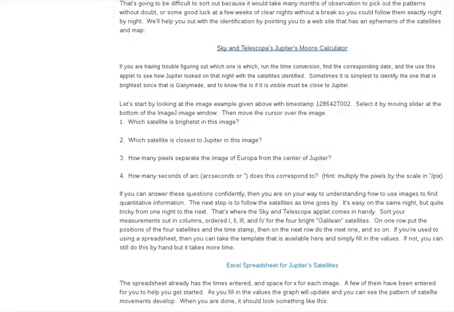And the very first question is fundamental, but it's one you would probably want to ask yourself if you were just doing this without any guidance at all. Which one is the brightest one, and you might even want to know why they are brighter. But the starting point is which satellite is brightest in this image. So this question refers to a particular image. It's the one that's time-stamped 12864-27002. So just hold that number in your mind.